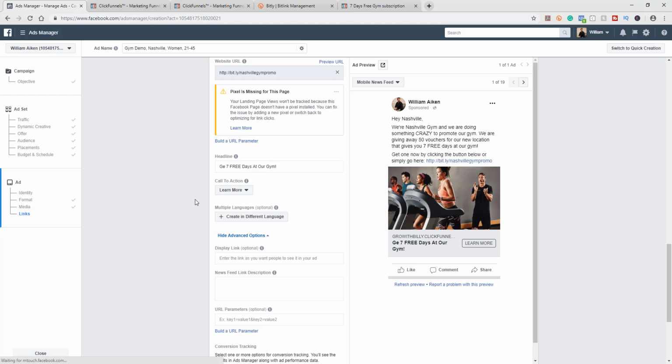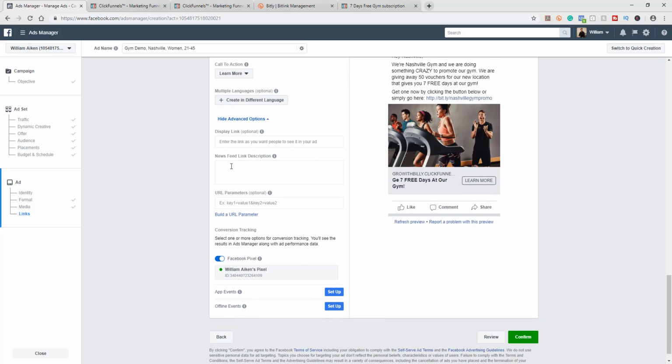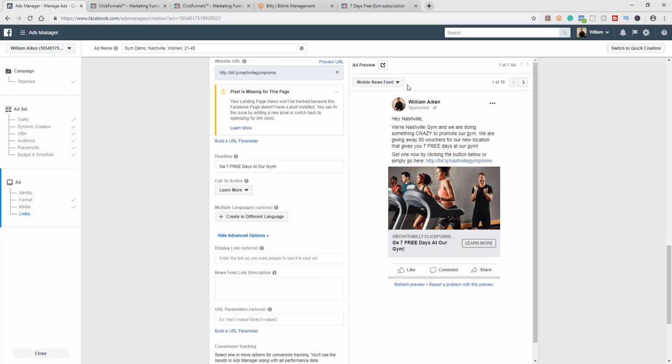All right, you see how I did that? Learn more is the most popular button that you can use. Okay, display link, you can leave that blank. News feed is basically what that's for.